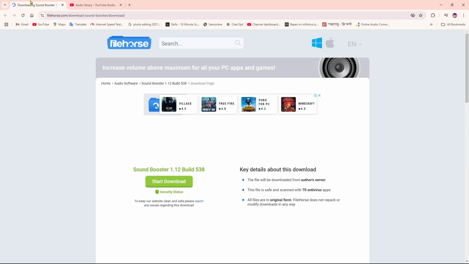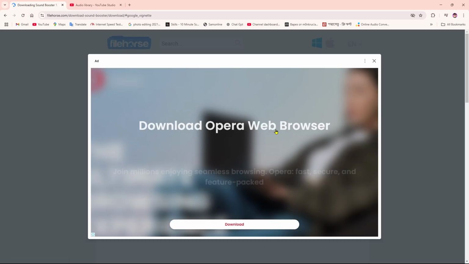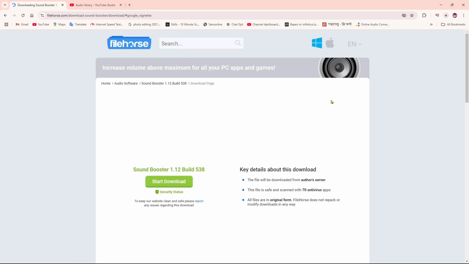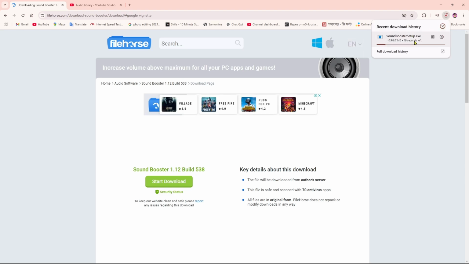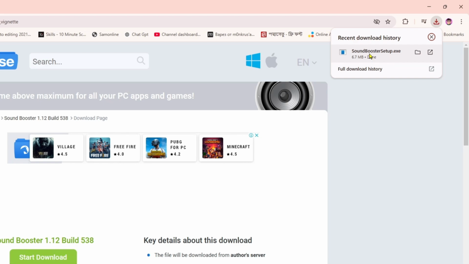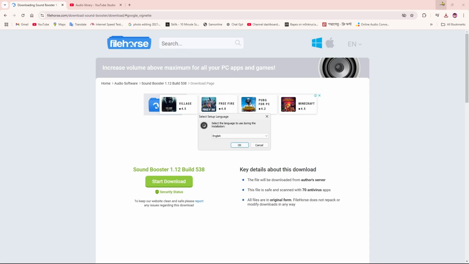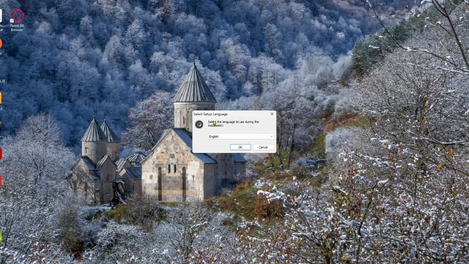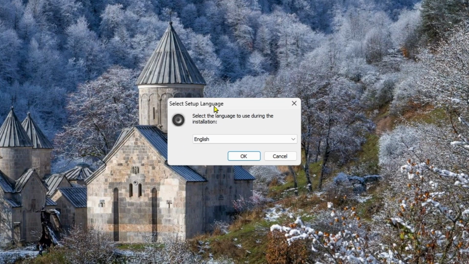So now if you're going to download this software, click start downloading. Now close this ad, and as you can see the download has started, and the download has been completed. Now if I double-click on it to install, there will be a permission prompt. Click yes. Now if we minimize our browser, you can see there is a select setup language, so I'm going to select English. If you have a preferred language, you can simply choose it.